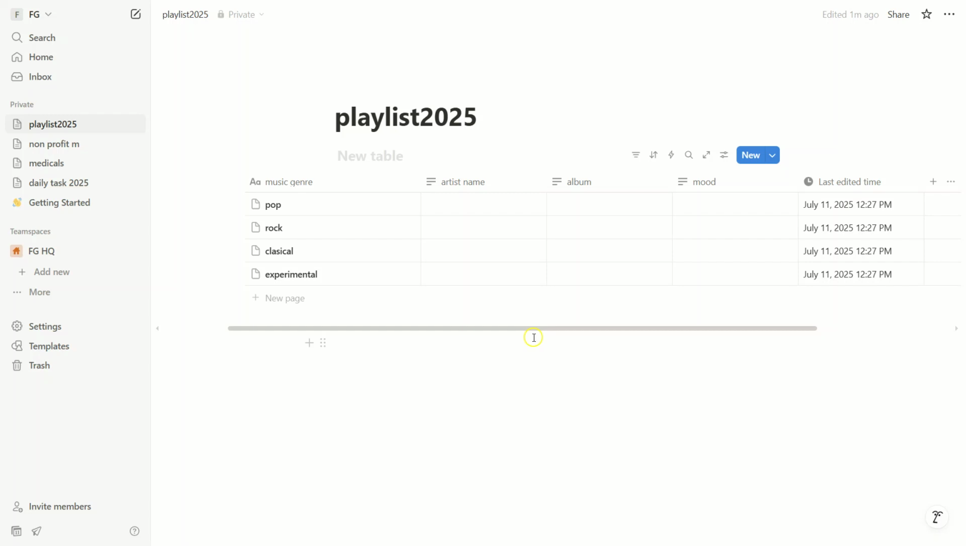And with that, we wrap up our guide on how to use Notion for music playlist organization.